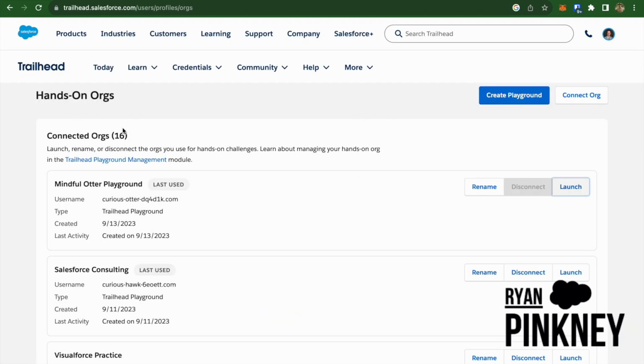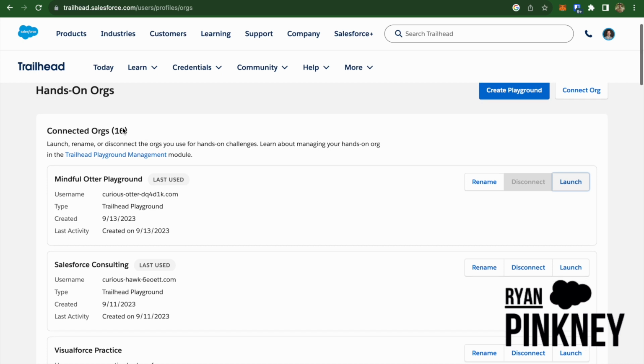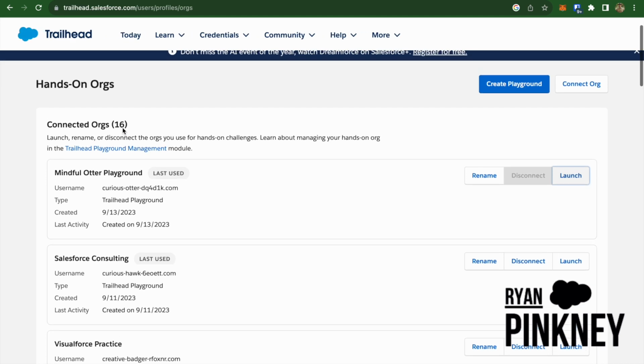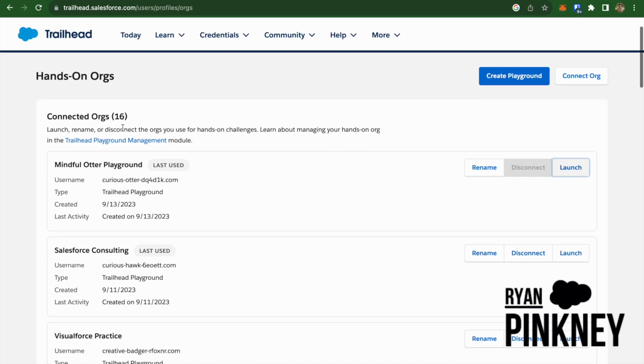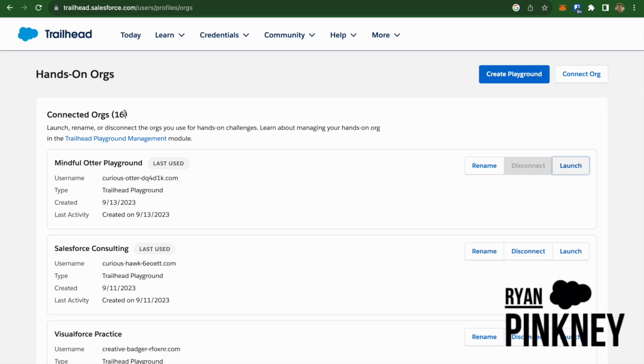All right. A couple of the things about Salesforce Playgrounds that are important to remember. There is a limit on how many playgrounds you can have. If you Google it, it'll tell you can only have 10, but obviously you can have more than that. I think it's about 16 or 17 is when you actually hit the limit.